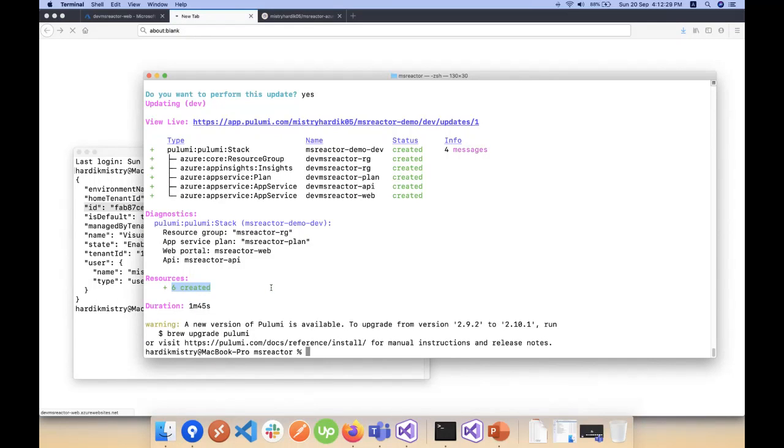How brilliant is that? Now, this is all good, but I am doing this manually from my laptop. Instead, what we really want is for this to be automatic. For that, we'll be using something called a build pipeline from Azure DevOps.